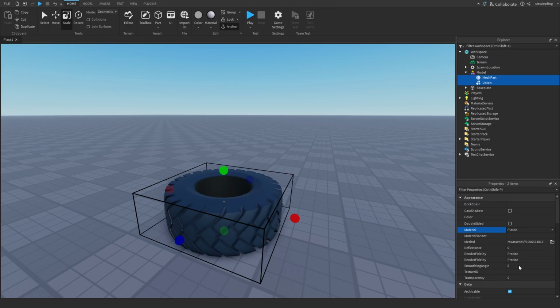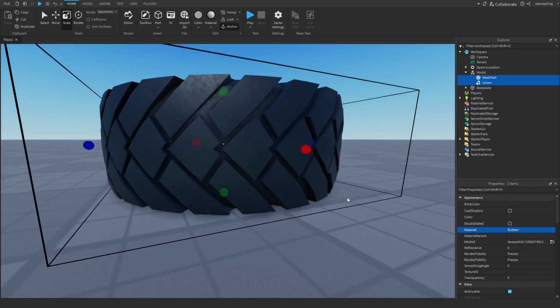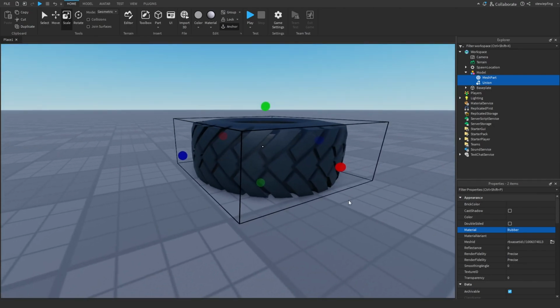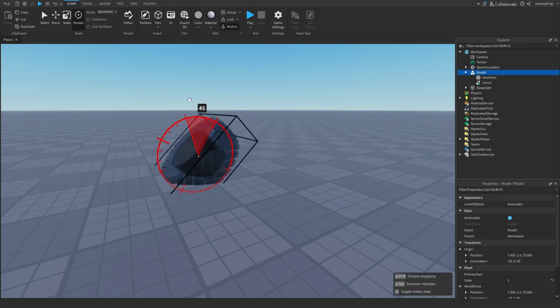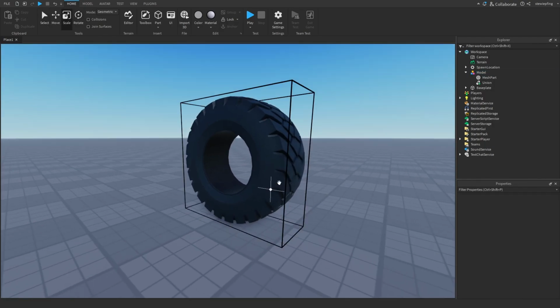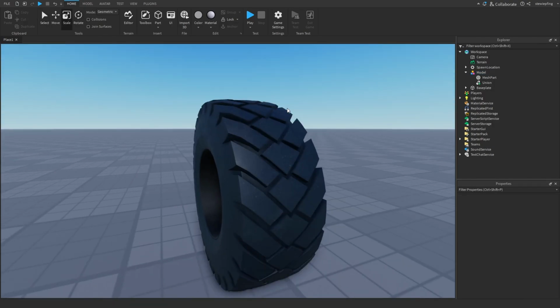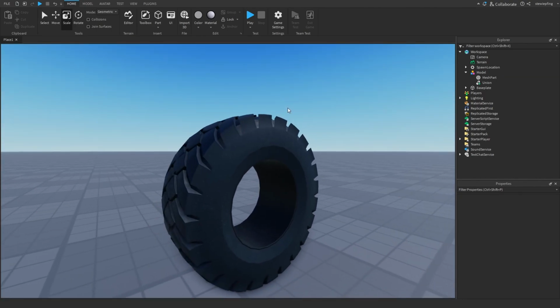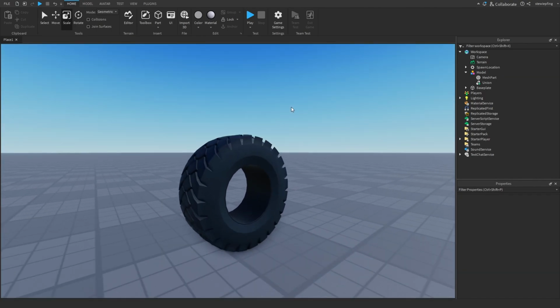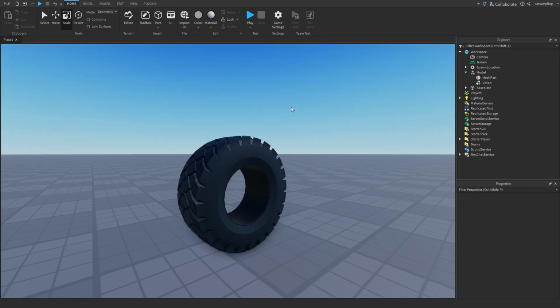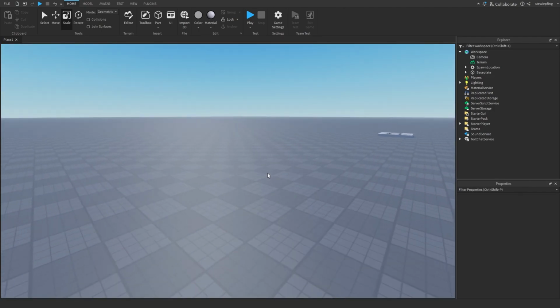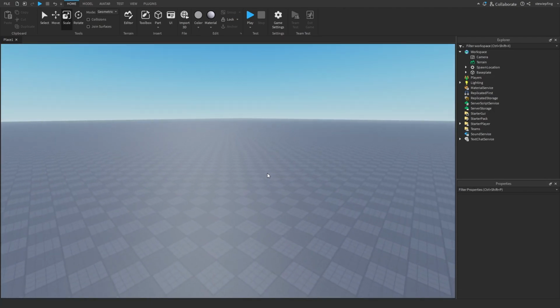Let me see. Okay, there it is. And already it makes it look a lot better. It actually makes it look like a realistic tire. But yeah, there's not much to it. It just makes it look a lot better. There's so many things you can do with these materials. It's pretty crazy. And yeah, guys, these are the new materials that we can use in Roblox Studio.